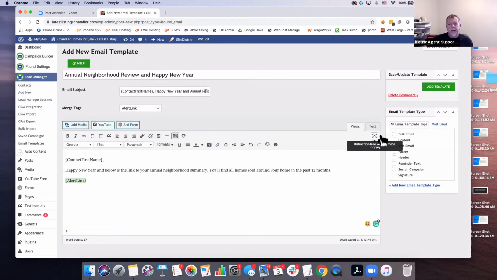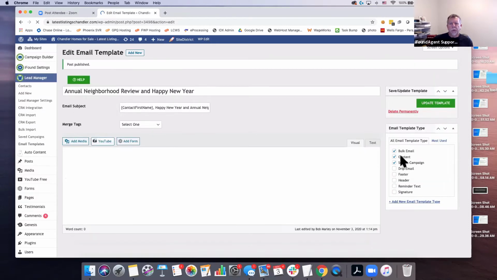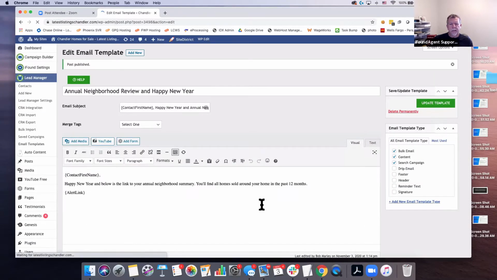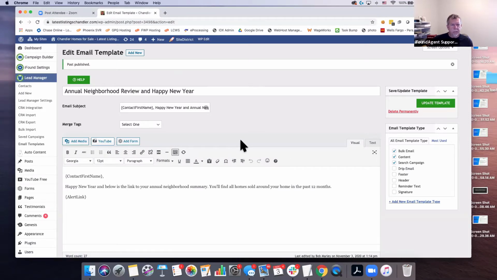Okay. So next over here, email template type, I'm going to call it content. And then I'm putting it in as a couple of other things for things I work with. And then I add template. But the most important one you want to select is content, because this is a content type email template.